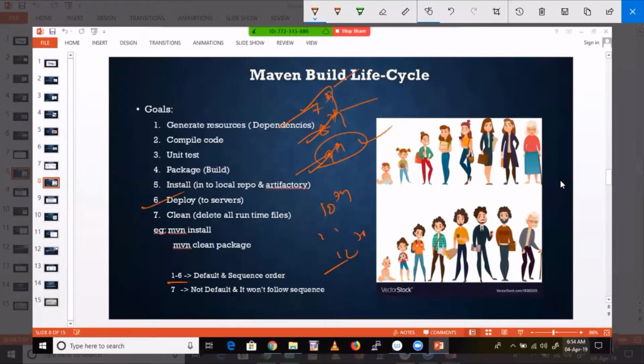Okay. So see here, 1 to 6, these are default and sequence order. You have given the deploy goal, so generate resources are over, compile code, unit test, package, and all this comes in a sequence order. If you give unit test, generate resources, compile come first, after that only unit test. Like that. These are sequence and default order.